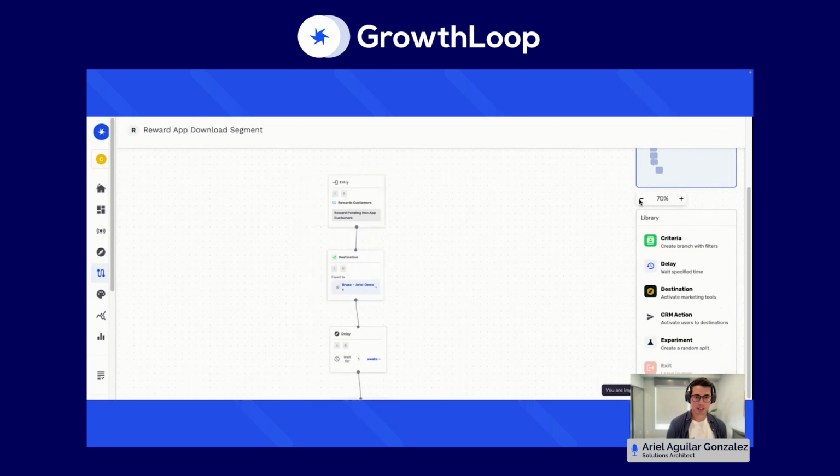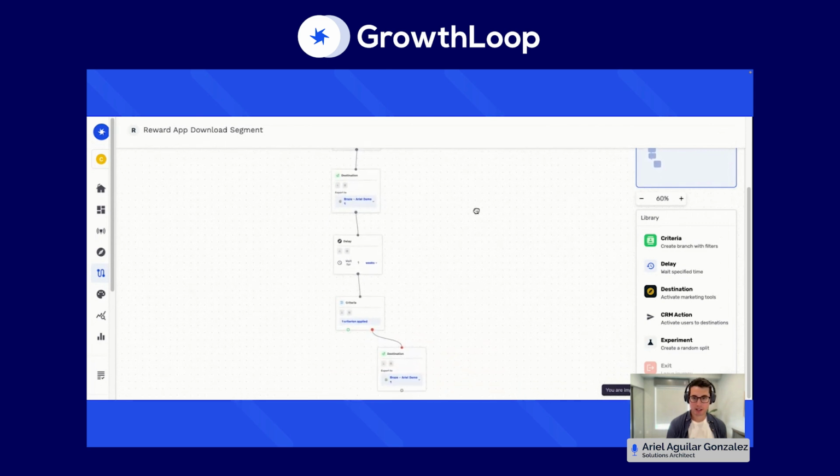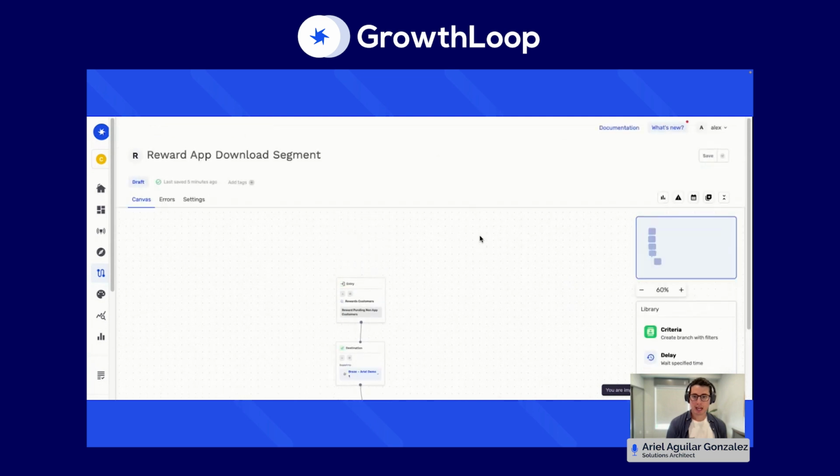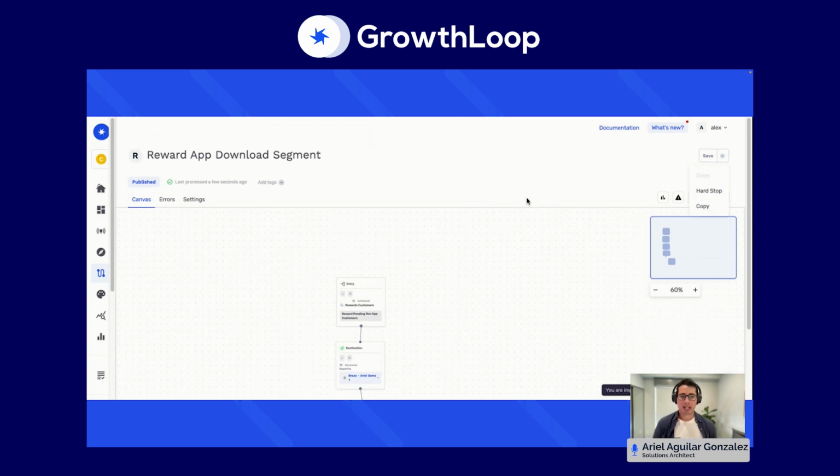So let me zoom out here. So this is the steps of our journey. And I'm going to save this here. And now I'm not going to publish it because that would trigger the journey to start. Well, we scheduled it, so it would trigger the journey to start next Monday. So actually, let me hit publish here. Give it a time here. Give it a second. And now it's published.